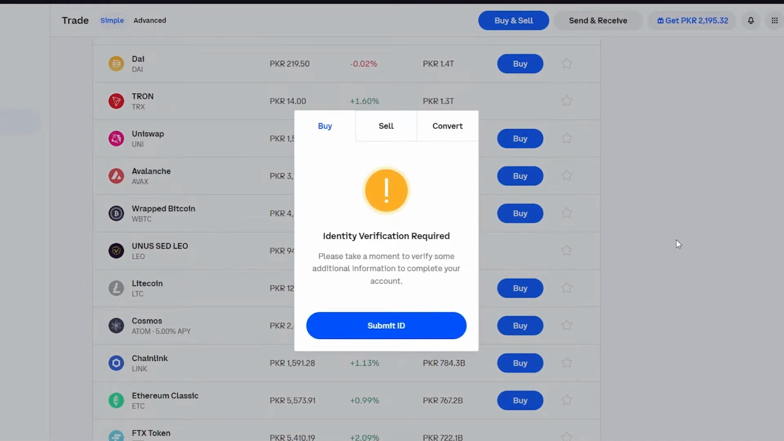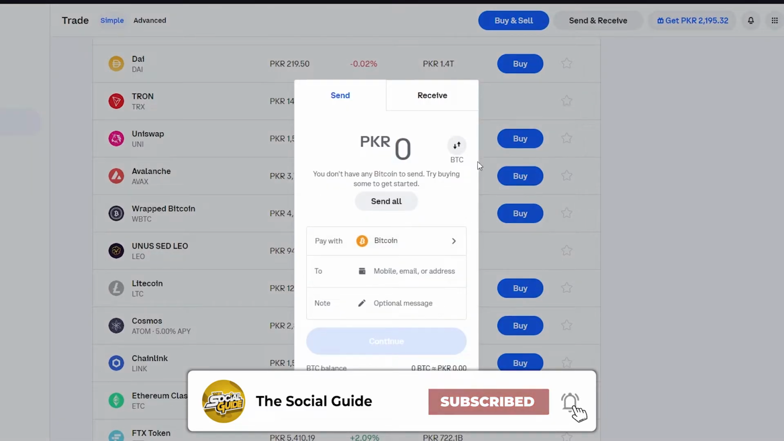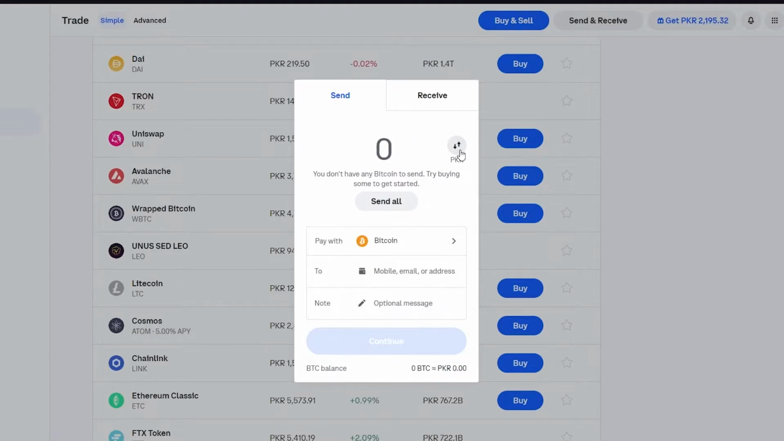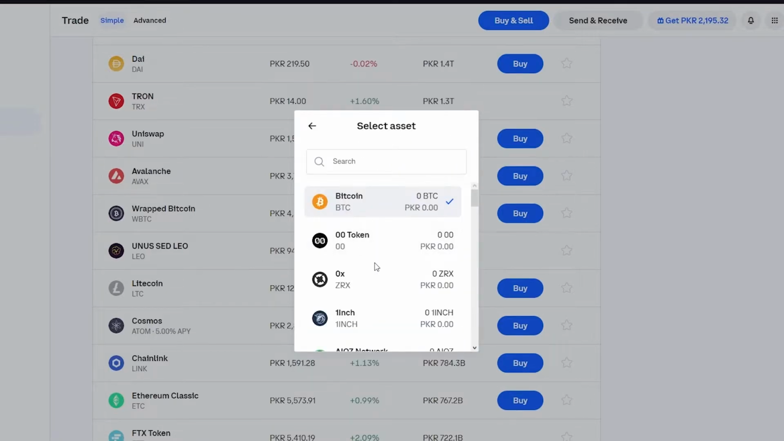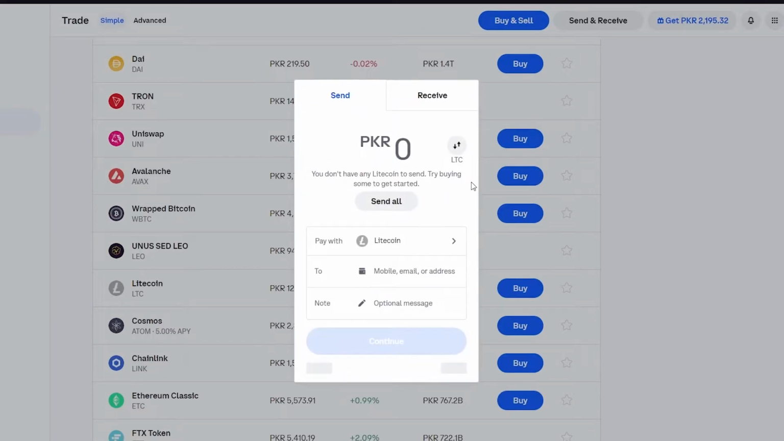Now, obviously, I haven't set up my account. Once you set your account up, they're going to show you an interface like this. You put in the amount of Litecoin you want to buy. For example, I'm going to change this to Litecoin. You can put in the amount in your fiat currency, and it's going to show you that this amount of your fiat currency can only buy you this amount of Litecoins.